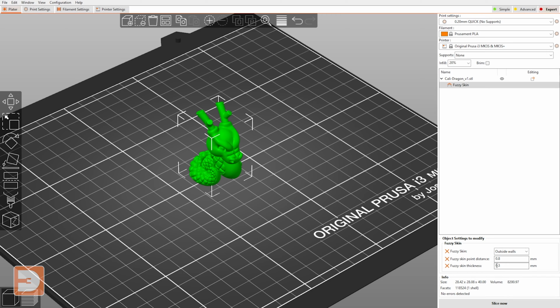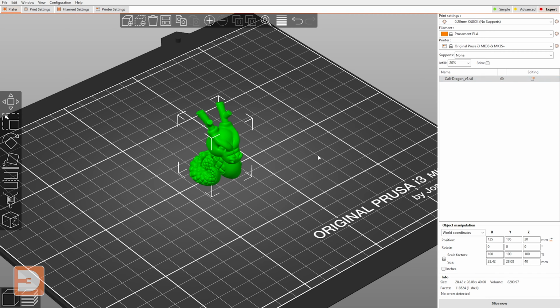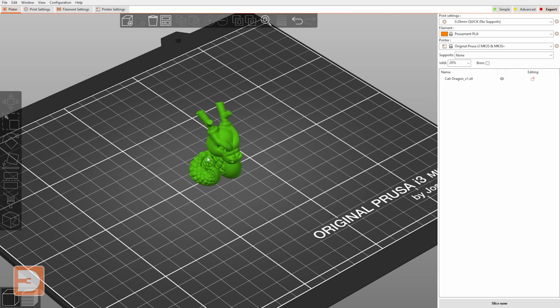So the smaller the number here, the smoother it will be, and the bigger the number, the thicker or rougher your Fuzzy Skin will be. So the last way to apply Fuzzy Skin, if I remove this, is to apply it as a modifier.